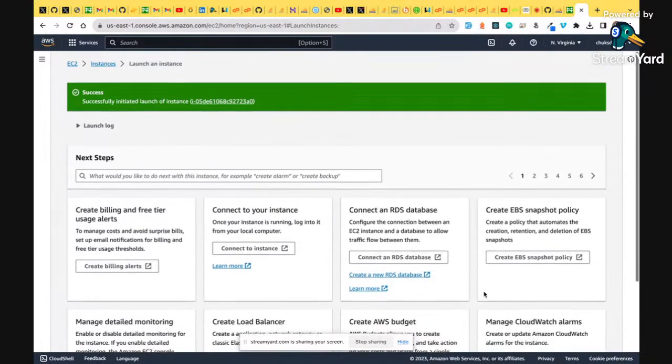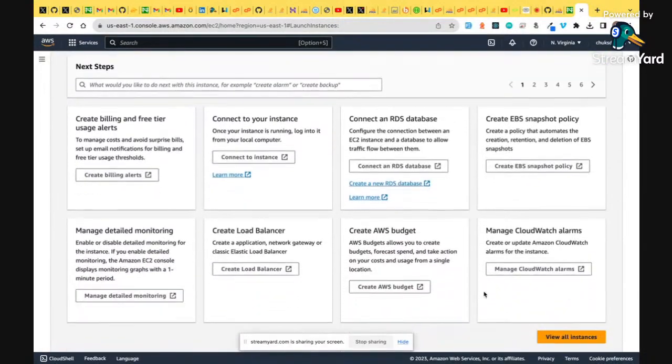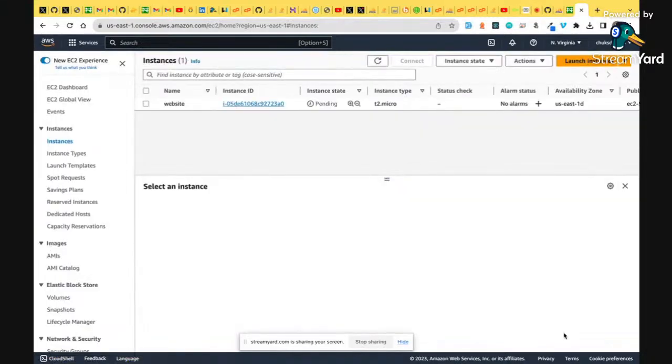So we have launched the instance. If I want to view the instances, I'll scroll down and click on view all instances. You can see this is the instance. It's still pending. It's coming up.